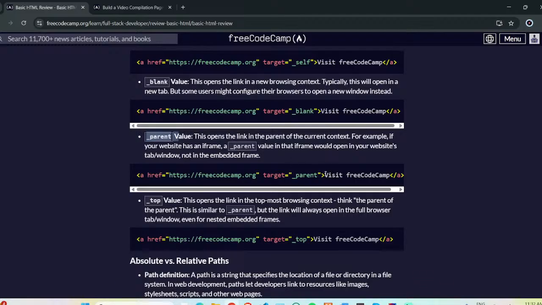For example, if this link is inside, let's say, a child of the page, like inside our iframe, this is the HTML element, and this is, let's say, a child of the whole page. The whole page is the parent of this child, and the link is inside the child. So if we click the link, the link will be opened in the parent. The parent is the whole page, so the whole page is replaced with this link.